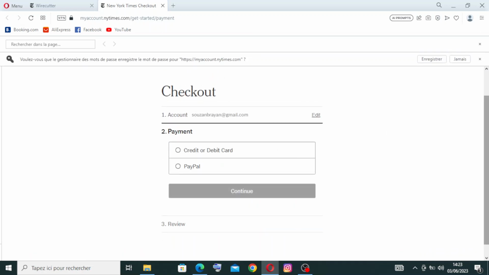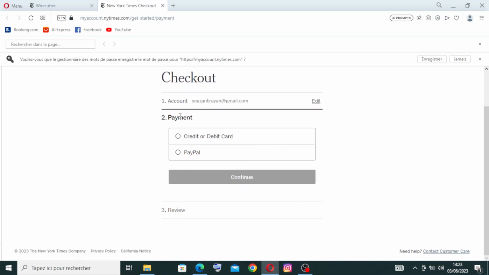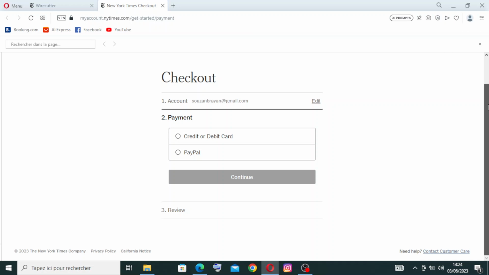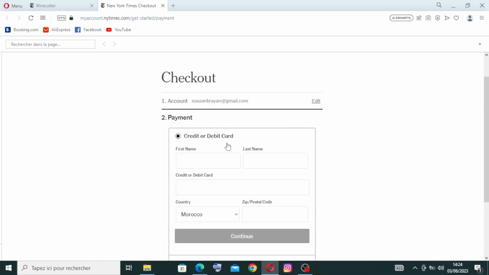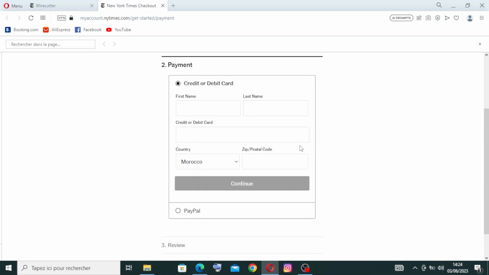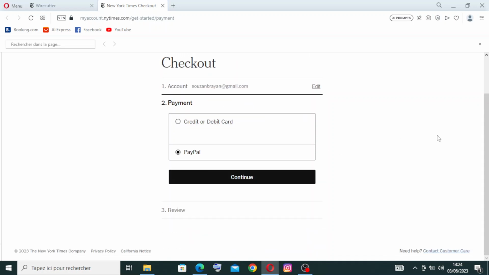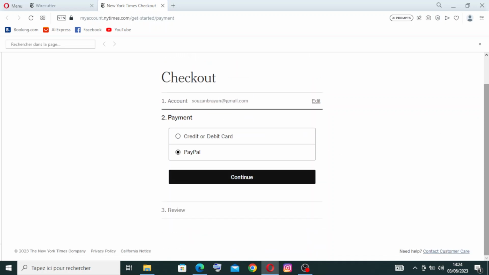Now the second step is about the checkout. The next step will be the information about the payments. We need to choose, do we want to pay with the credit or the debit card or by PayPal. Okay, if you click on the credit card, this is the information that you need to enter, and if you click on the PayPal, this is the information that you need to enter after you click on continue.